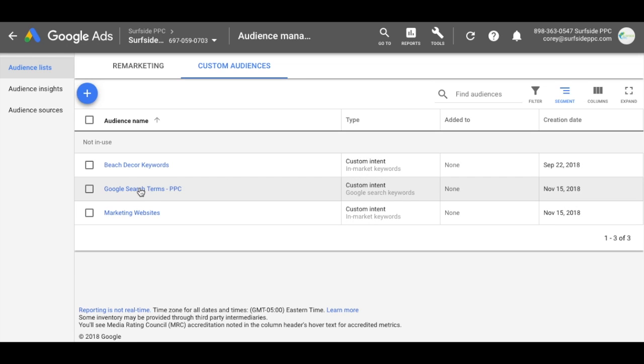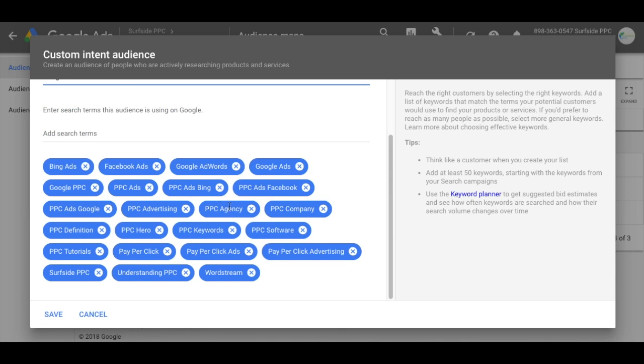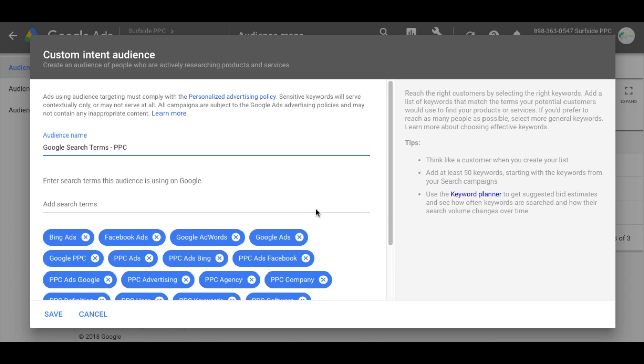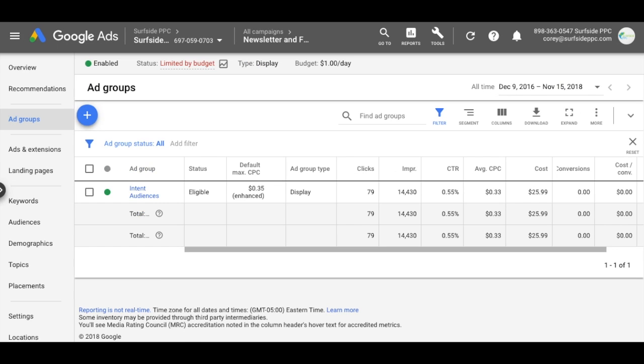Now here, Google search term PPC, what we're able to do is target people who are searching these keywords in Google and target them with our video advertisement. So we take Google search terms PPC, we enter a bunch of different keywords here. You want to add at least 50 different keywords. So if you add 50 keywords, you'll have enough here for Google to be able to create a big enough audience for you that you can actually target on the Google video network. So we'll click save.